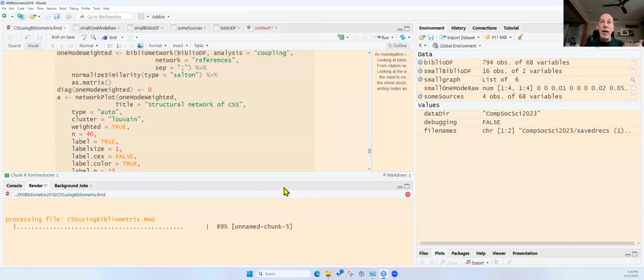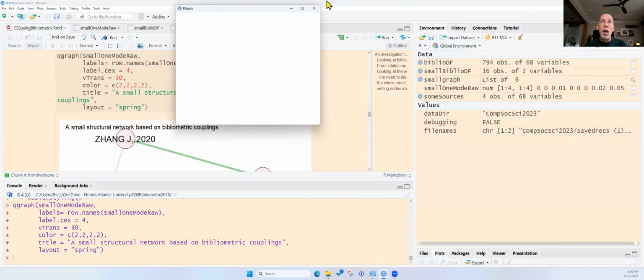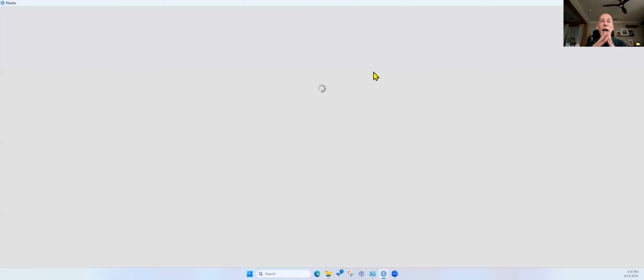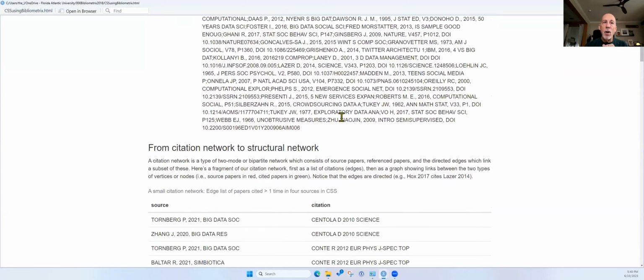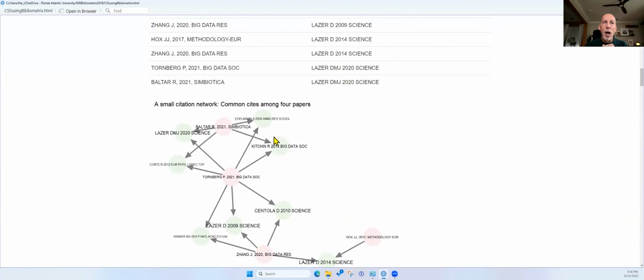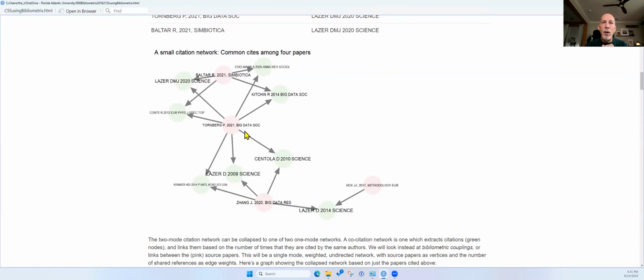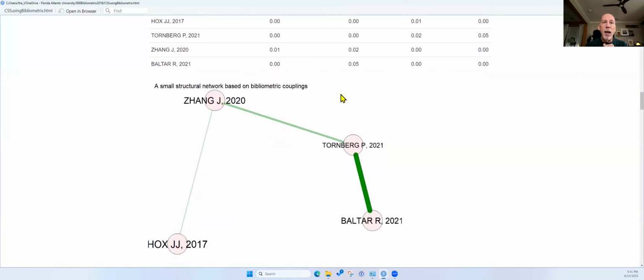Okay, so as this wraps up, and this is not a big network, but you can see it's still taking a few minutes on what is a fairly powerful laptop. All right, so 800 references. And this is our HTML doc that's knit from this. And we've seen part of this already. There's our site reference. There's our list of these 16 papers. There's our citation network, our small citation network. And then the small structural network expressed as a matrix and as a graph.